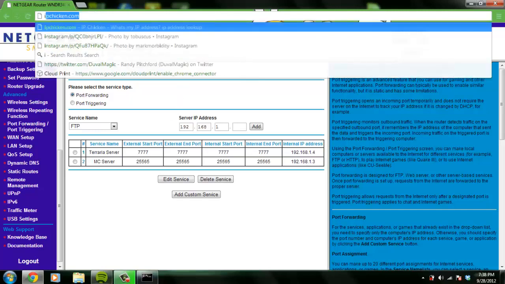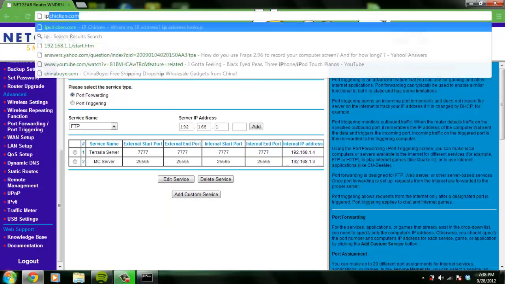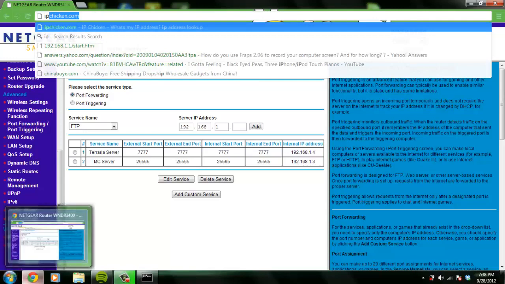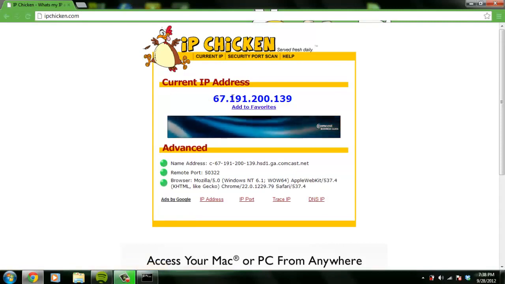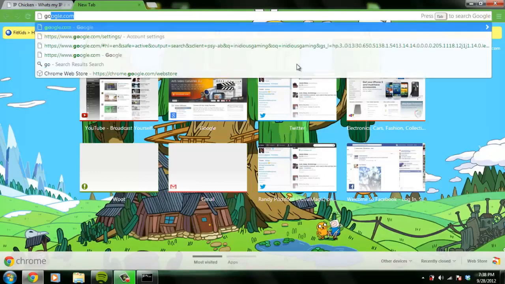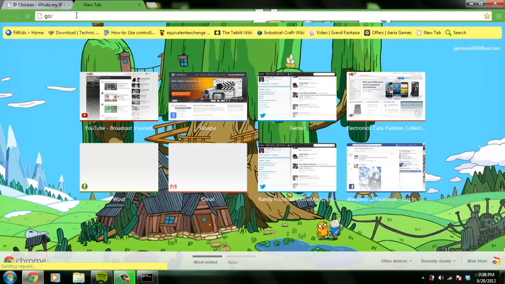So here's how you get your external IP. Go to ipchicken.com, and your IP is right there. Another thing is a port checker.